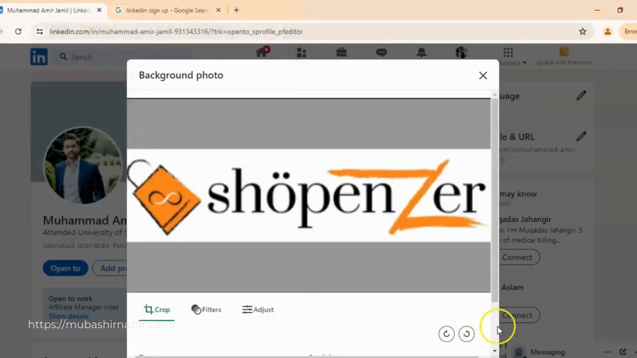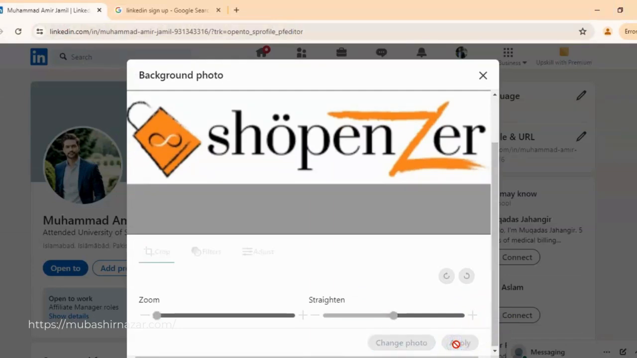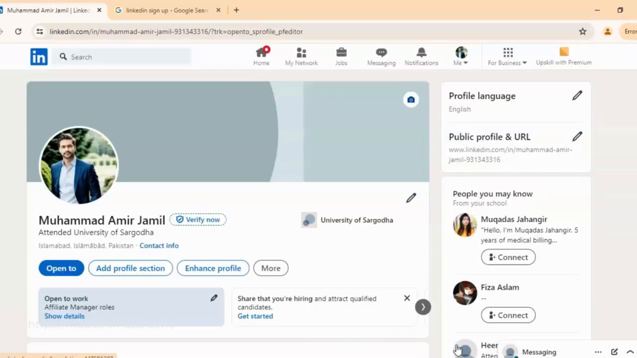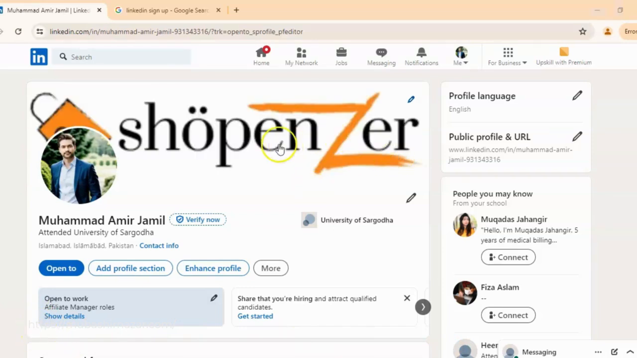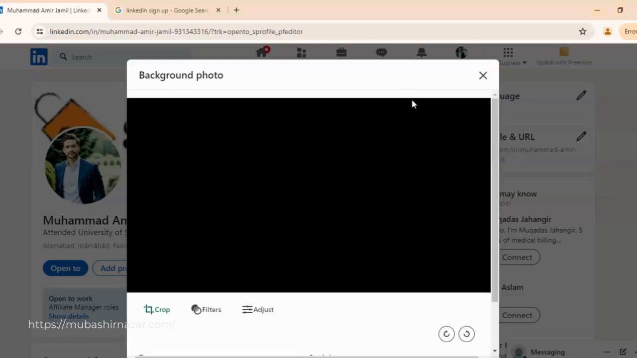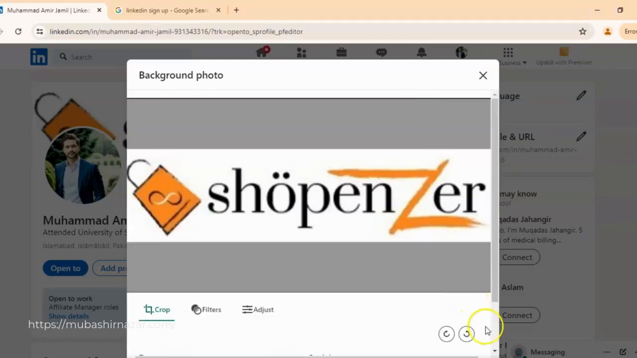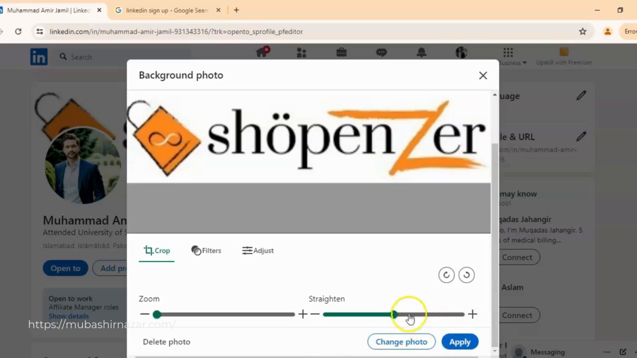For example, this time I'm just selecting here the Shopinzer, and now you can see that like this you can use a banner according to your job titles and your requirement. If you want to change it again, you just need to click on the pencil, and from here you can crop, adjust, and different filters are available, zoom, so everything is available, you can use it according to your requirement. For example, if you want to remove this one, you just need to click on delete photo.